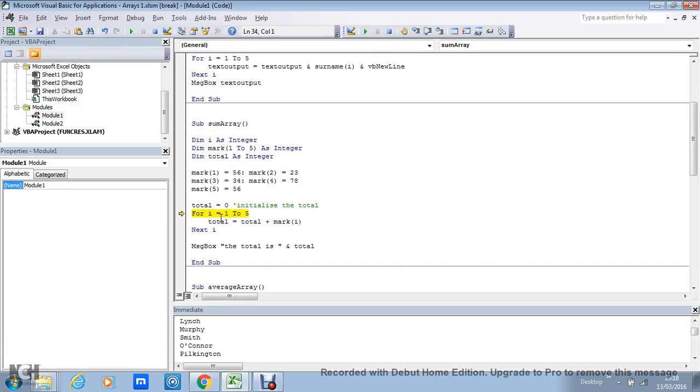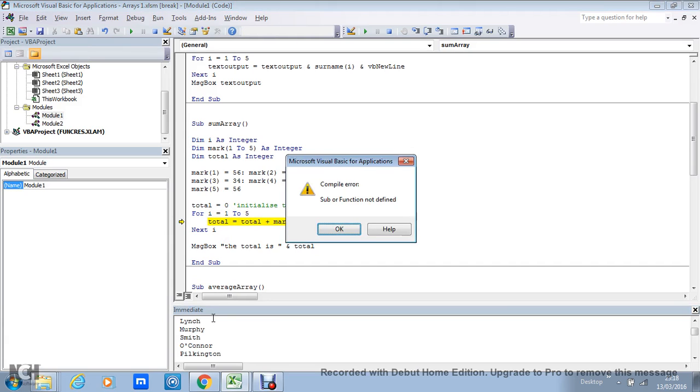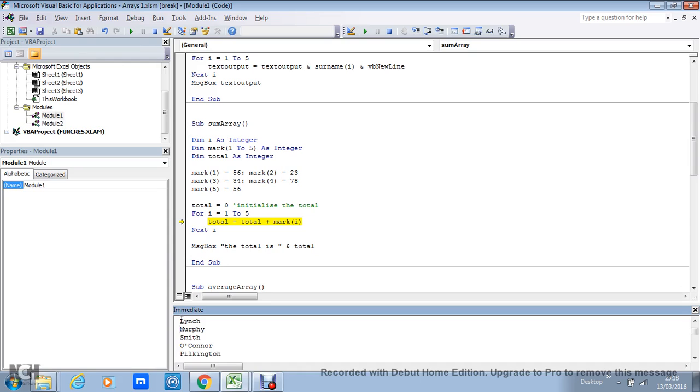As we go through the loop, the first time through the loop I will have the value 1. So if I just print this out here, I'm just going to clean the immediate window out, and I'll print I, comma, mark I, comma, total. Now if I print it now, this line hasn't been executed yet, so I has the value 1, mark I is the 56, so mark 1 is 56, and the total is 0 because I haven't executed this line yet.